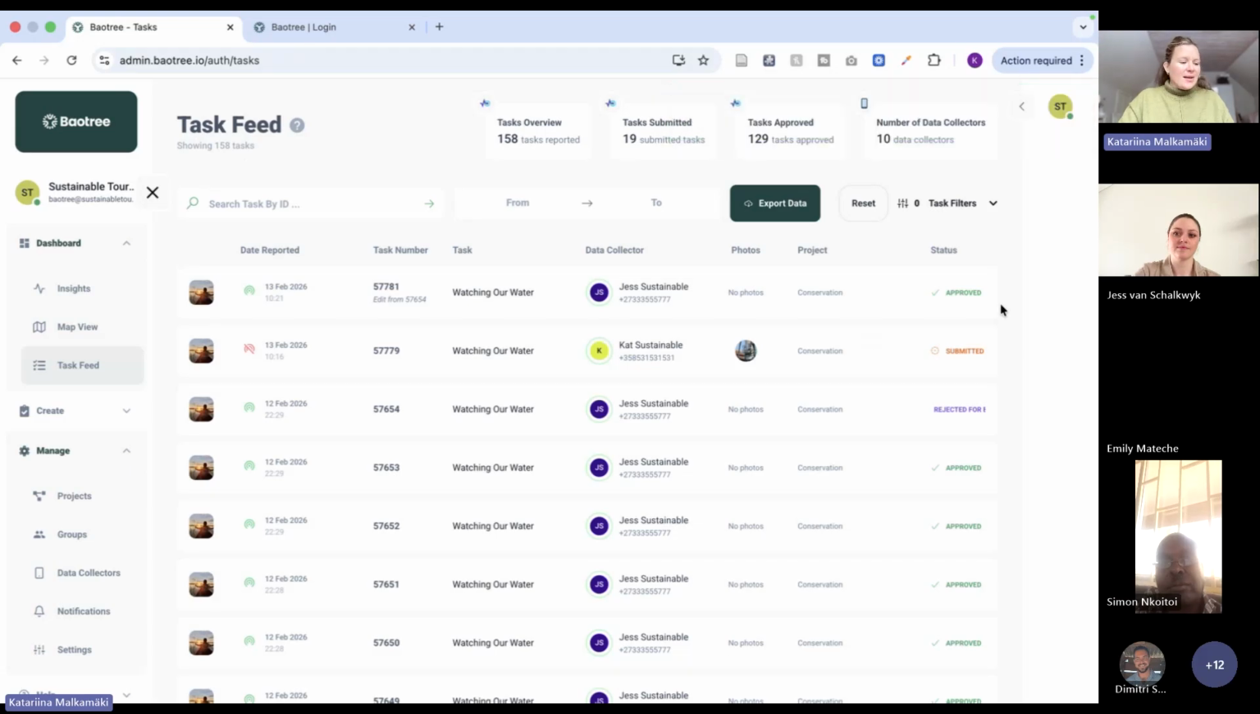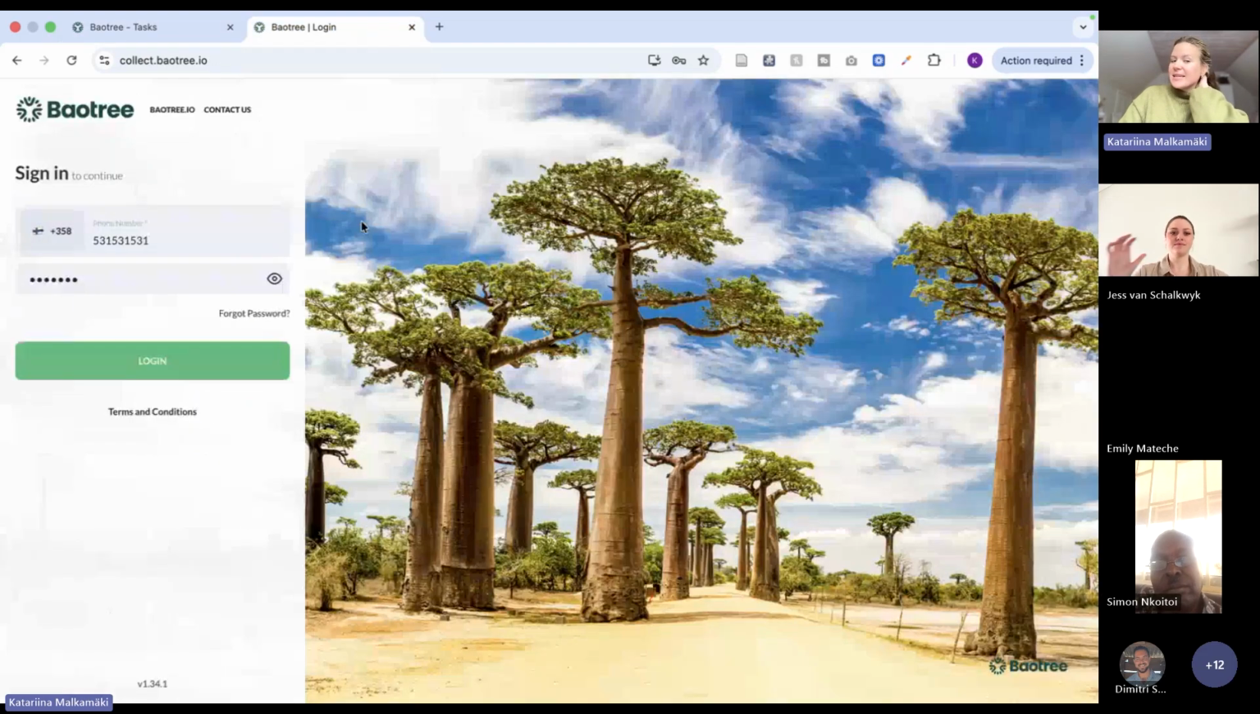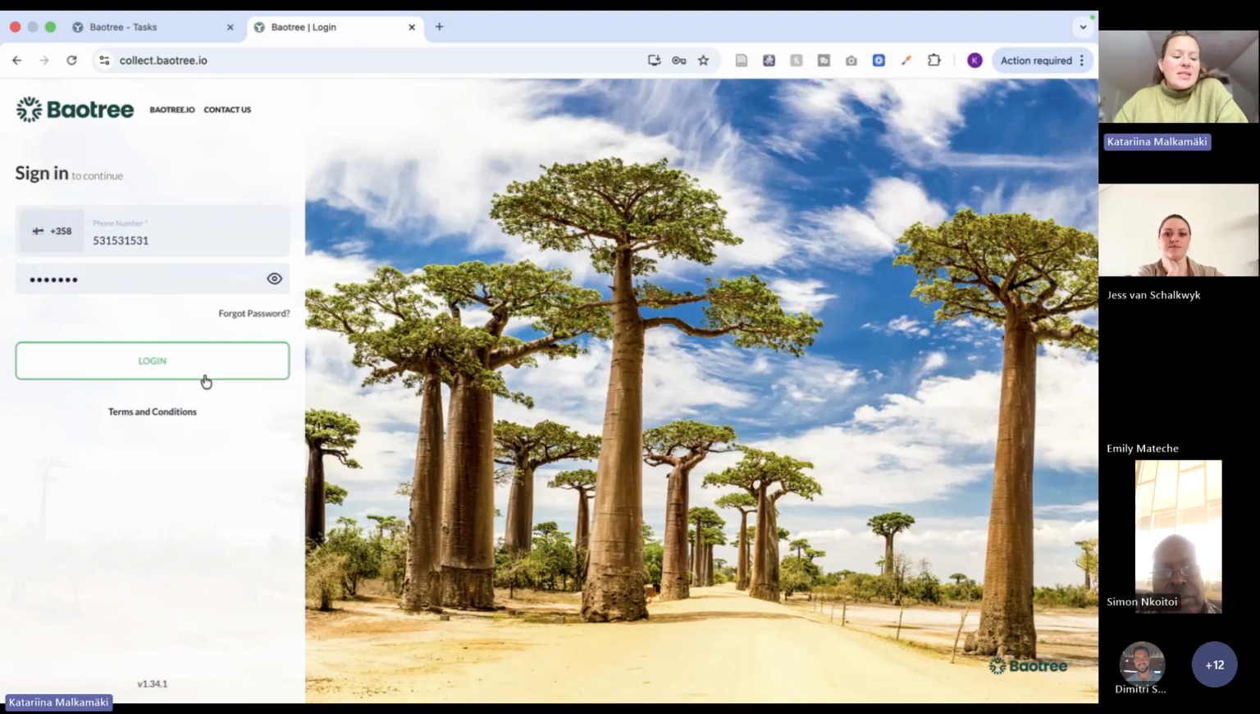Before I talk more about downloading data out of the system, I'm just going to show you another way of capturing data that Jess talked more about last week, which is the desktop data entry. The login page looks like this, and just like on your mobile application, because you're filling this in as a data collector, you're going to sign in.